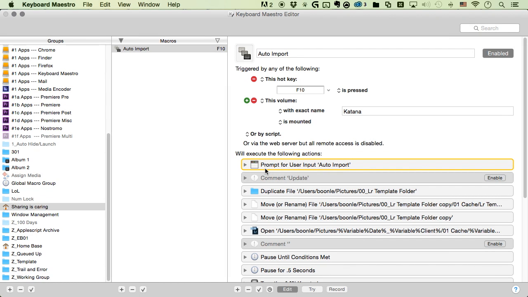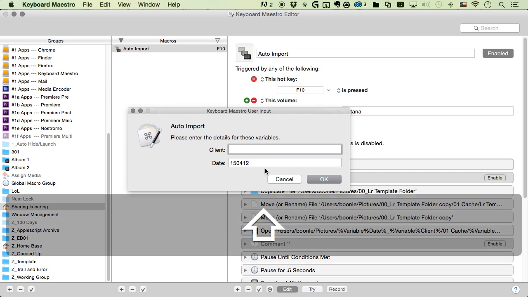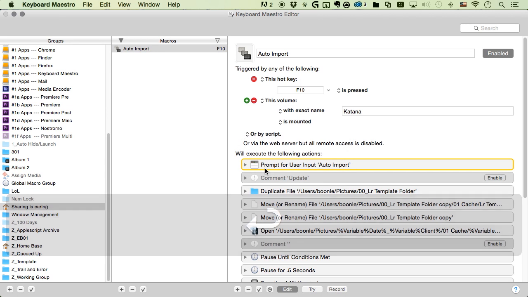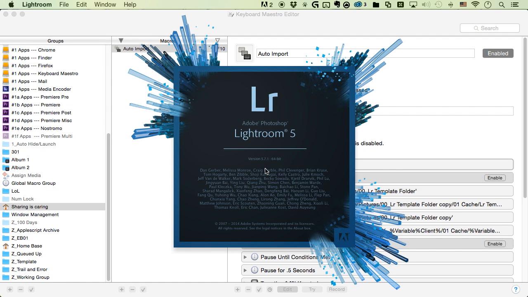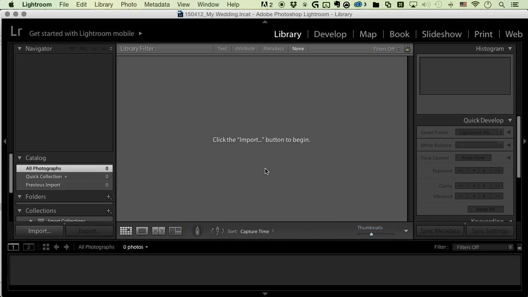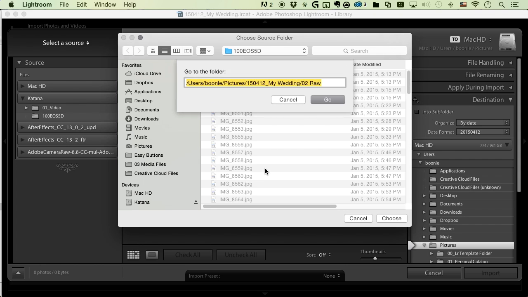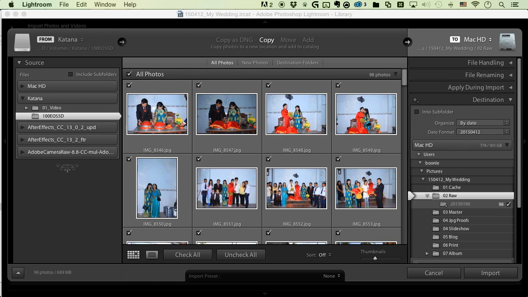All right, the first thing I'm going to do is run this macro so you have an understanding of what's happening. I hit F10 to activate it, and then I have a chance to rename the client name or the project name. I'll just set it as so. Then it's going to duplicate my Lightroom template folder, and then it's going to open that Lightroom file. Once it's open, it's going to open up the import window, set the source, navigate to your drive, set the destination, navigate to your raw folder, and then you can apply additional processing if necessary and choose the photos that you want to import. Hit import and you're good to go.